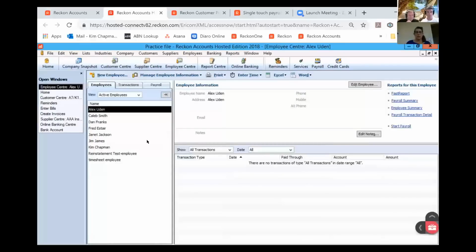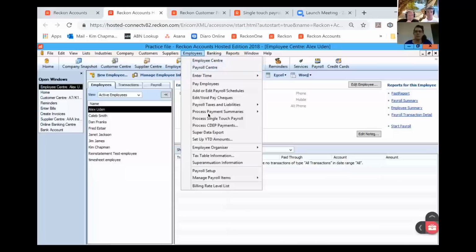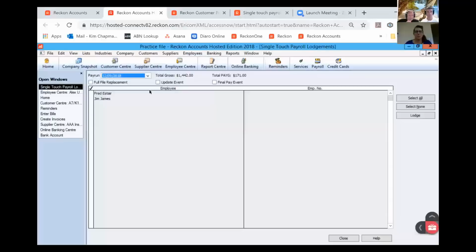So you just do your pays as per normal. We go up to employees after you've done your pay, and this must be done either before or on payment date. Then process single touch payroll. From there, unhosted, it brings up this drop down. You just select your most recent pays. Obviously this is a play file, so the pays are pretty old. Your most recent date comes up at the start. You then select all employees that you're going to lodge.